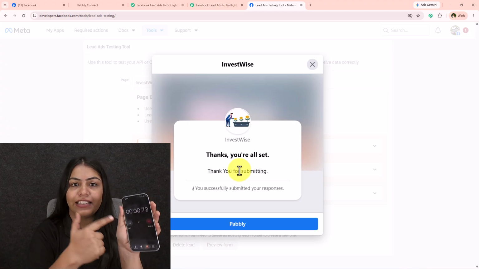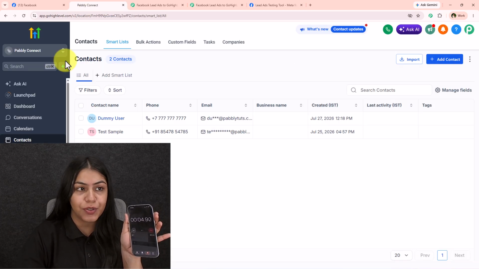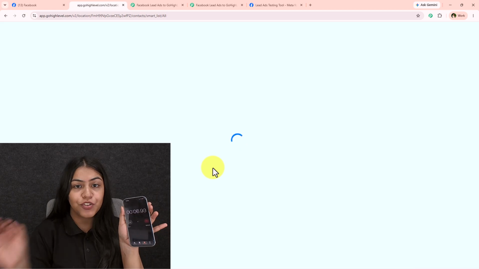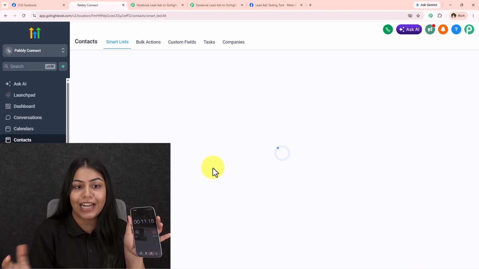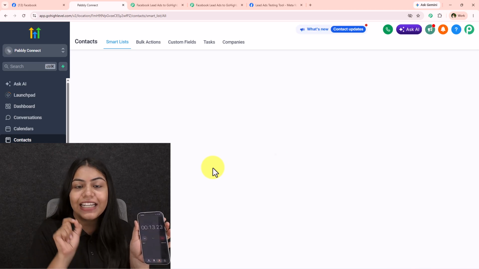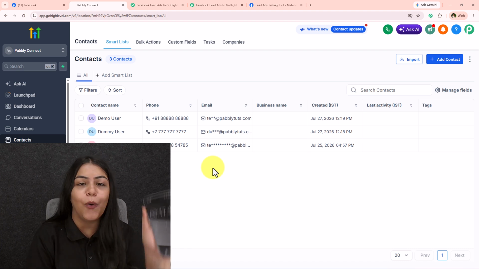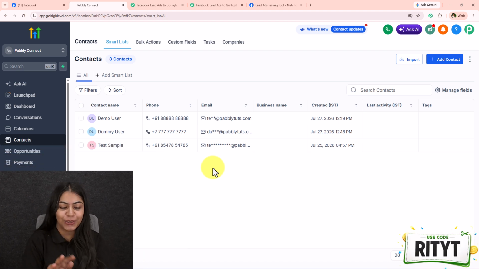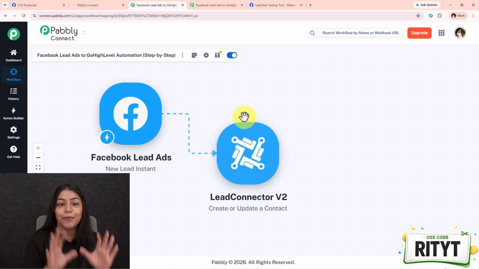Now let me just start this timer, go on this GoHighLevel, and I'm going to refresh this contact list. So let me just refresh this contact list and you're going to see within seconds and in real time the new contact is automatically added right over here without any manual intervention, and it took only 15 seconds to do this. Yes, this is no magic. This is the power of automation which we're going to learn in today's video.